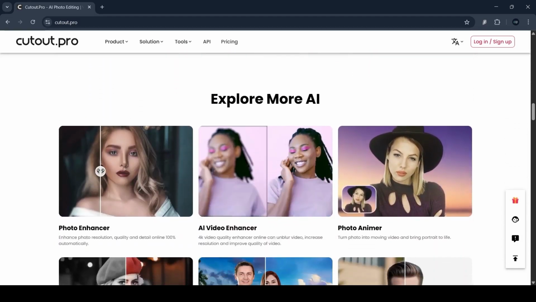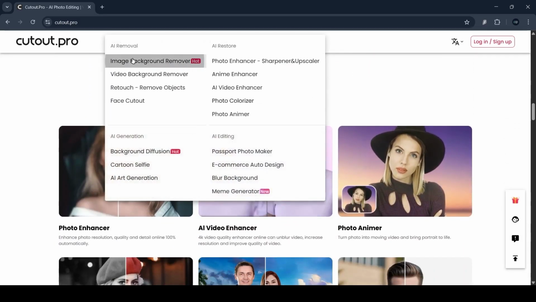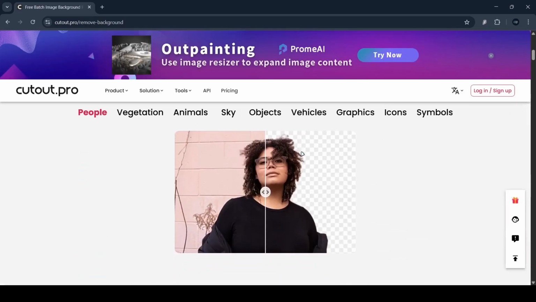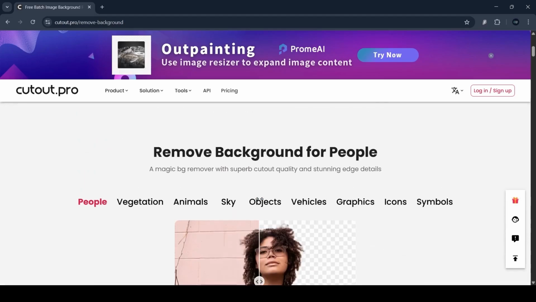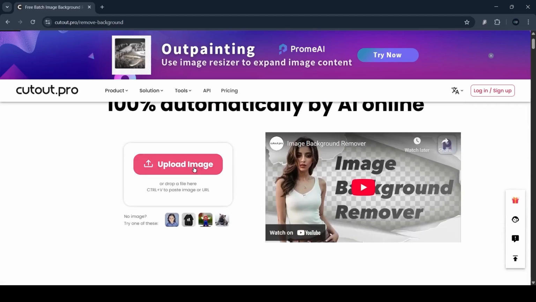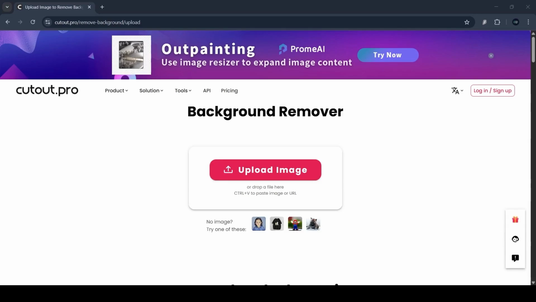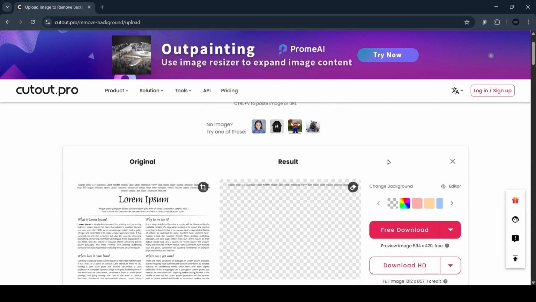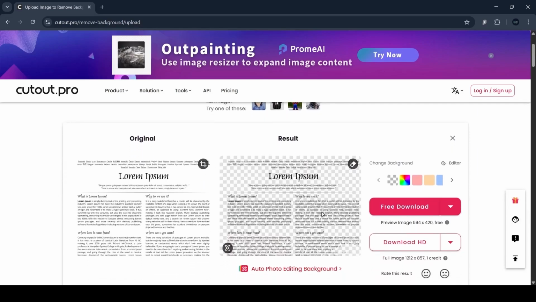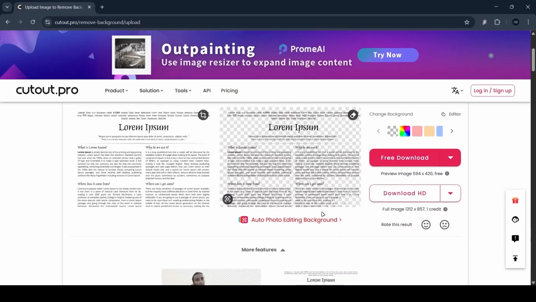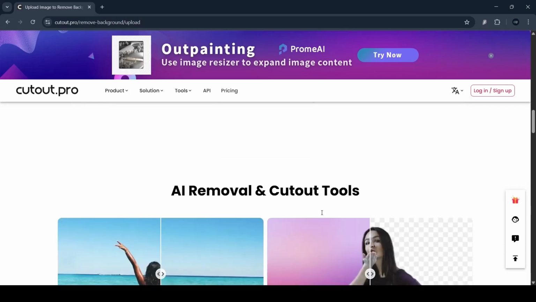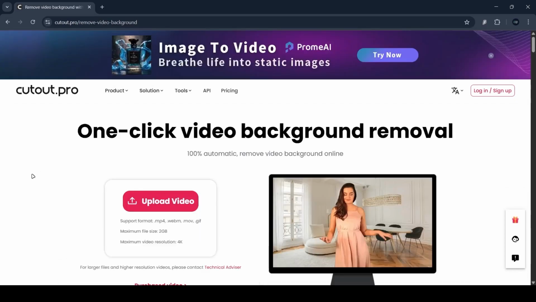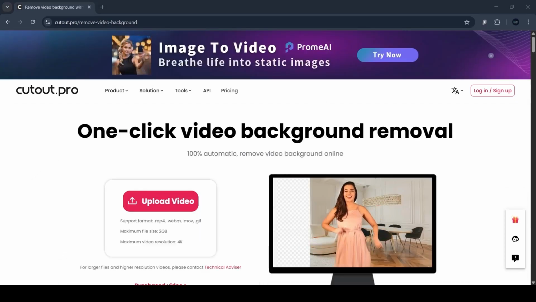The image background remover. Probably their most popular tool. Just upload any photo with a busy or unwanted background. Within seconds, Cutout Pro will isolate the subject and remove everything else. You can click edit and add a new background to apply effects right from the browser. No need for Photoshop.